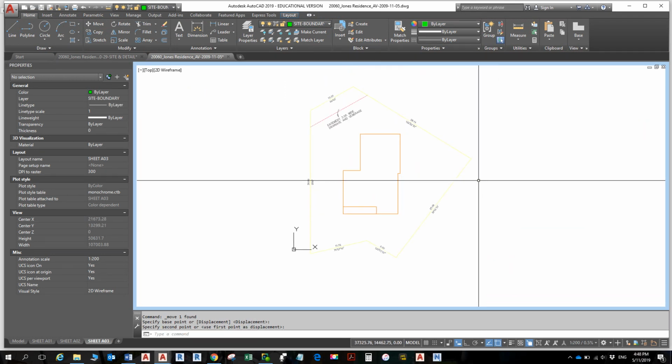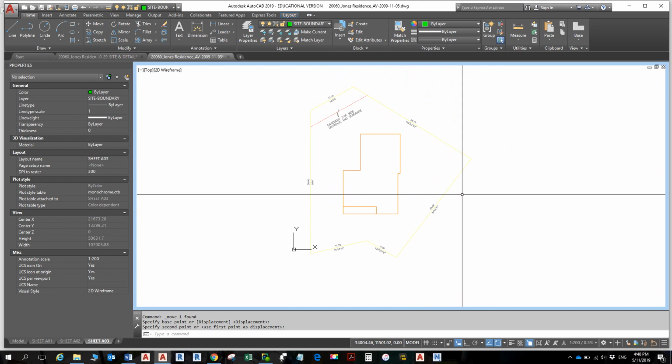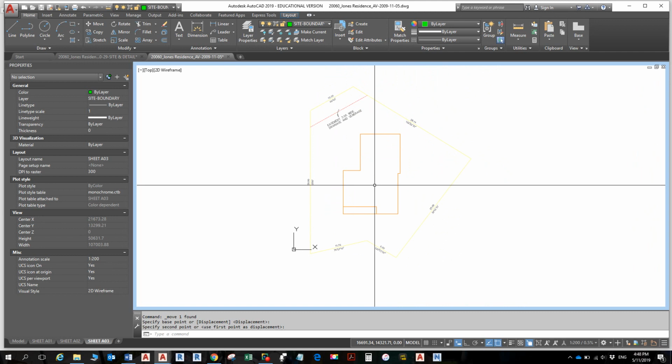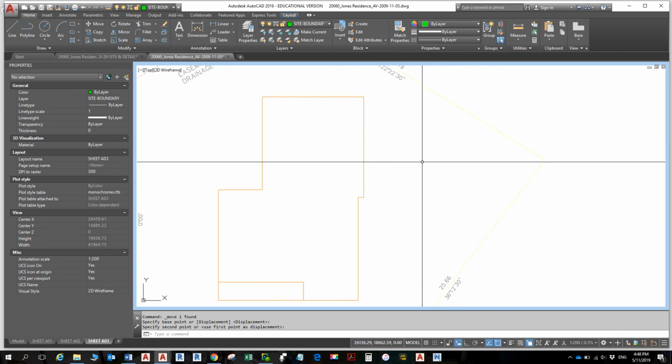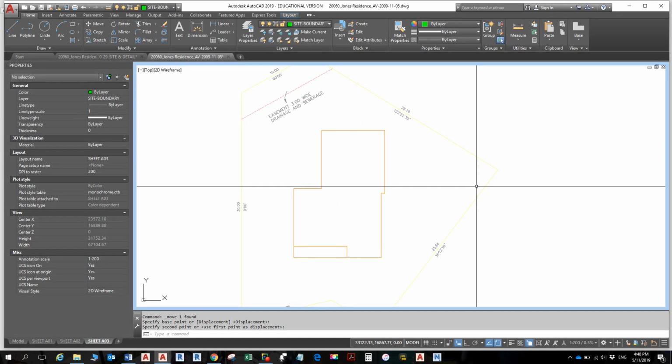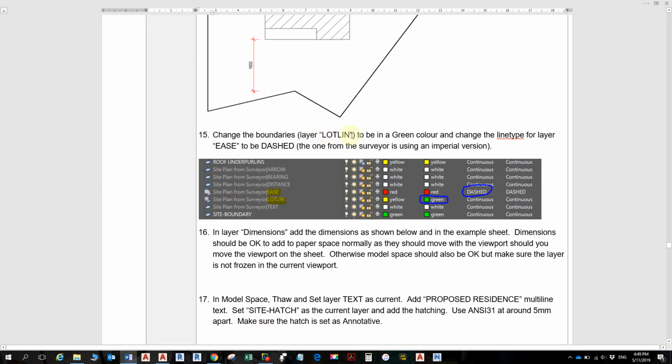Now, I've got to do something about these colors. I mean, I can't see a thing here. So we've got to sort that out. Yeah, they're terrible colors. All right, so it says here, change the boundary, which is called lot lean, by the way, from yellow to green in the current viewport. And change the line type for layer easement to be dashed.